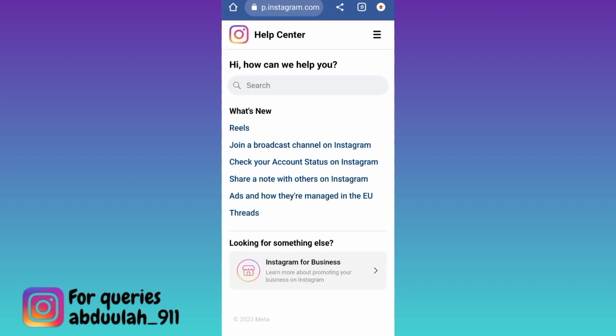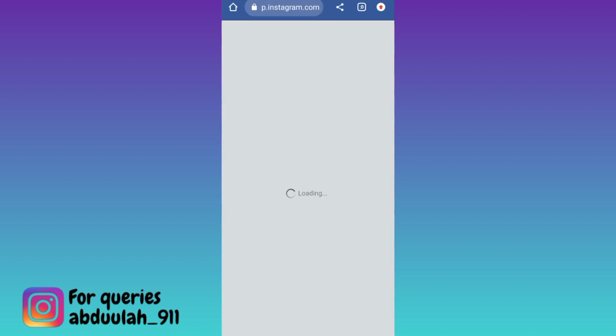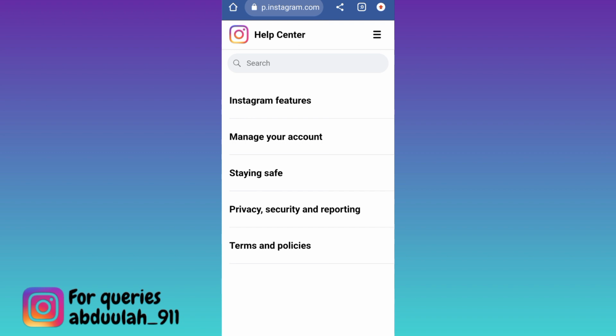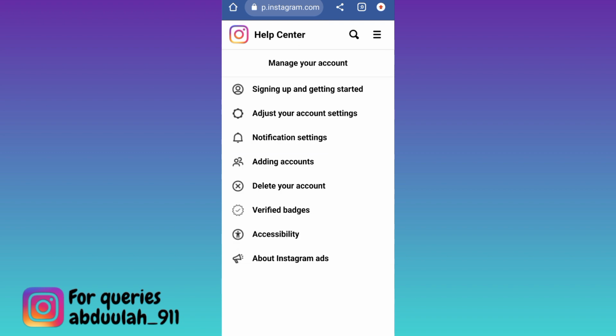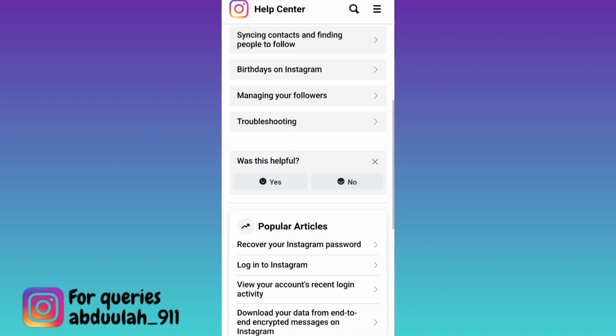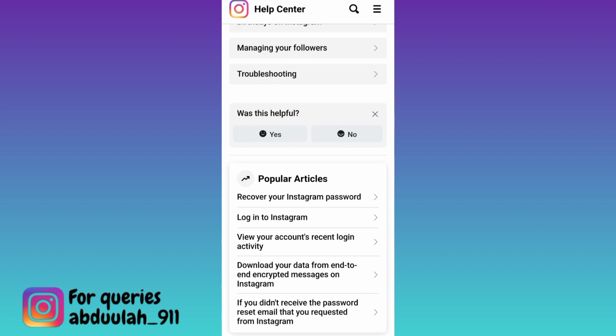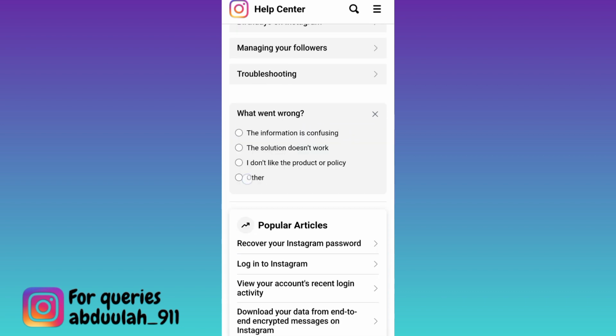Now click on these three horizontal lines at the top right corner. Then tap on manage your account. And now click on the first option. Scroll down and below this was this helpful tab, select no and then click on other.